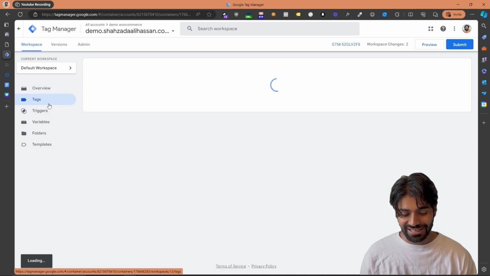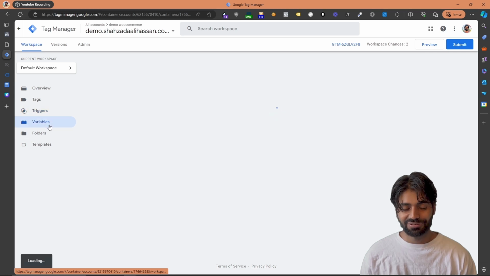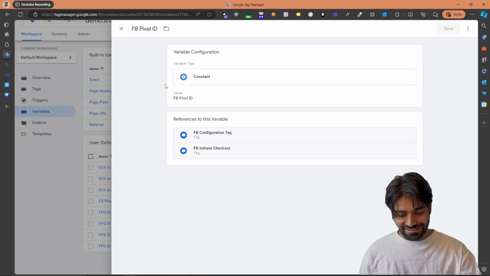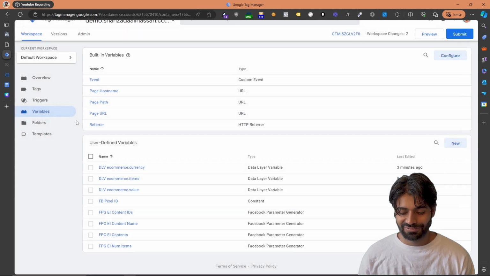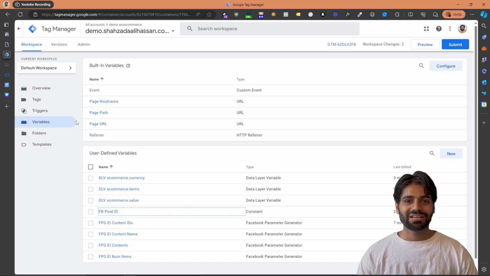If you go to the tag section, you will see that you have all the tags, all the triggers, and all the variables. The only change you have to make is to go to the Facebook Pixel ID and replace the value with your Facebook Pixel ID. And you should be good to go. So yeah, now we are successfully tracking the initiate checkout event.